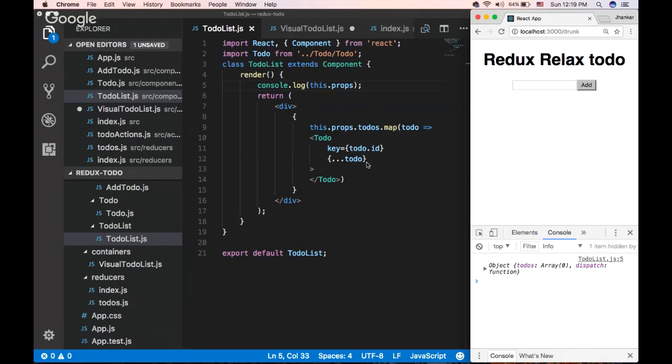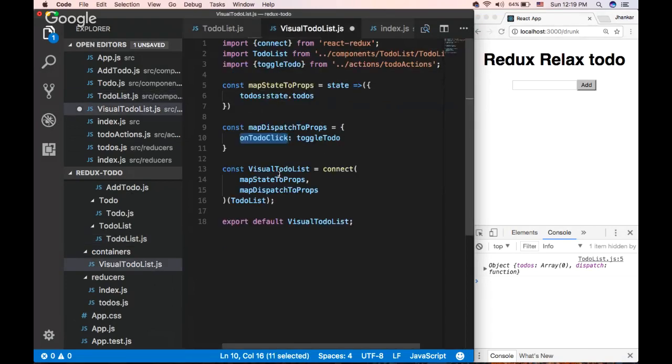Here we will just pass the on click. So now we'll save this guy, because this dispatching we didn't save, so it didn't reflect. If we save this guy, you will see on to do click is added as a property. That's why mapping dispatch to props is working. So if you have anything you want to provide to your DOM component, you map it here. That's what it's doing exactly here.